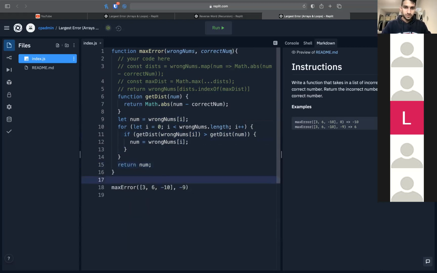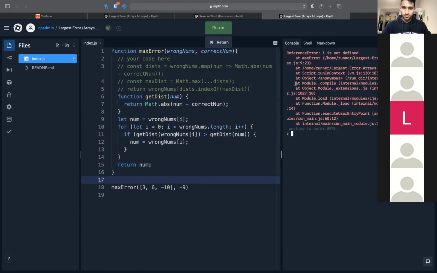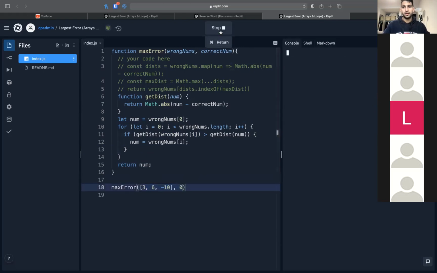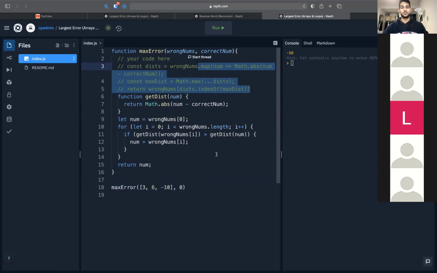All right, let's see what this gives us. Oh, what did I do? i is not defined. Oh, this is not what it should be. This should just say the first one. Right, that gave me 6, which is in fact the correct value. And if I gave it this one, I should expect to see -10. And I do. So yeah, that is the iterative solution, a much longer one. I preferred to use the more functional approach.